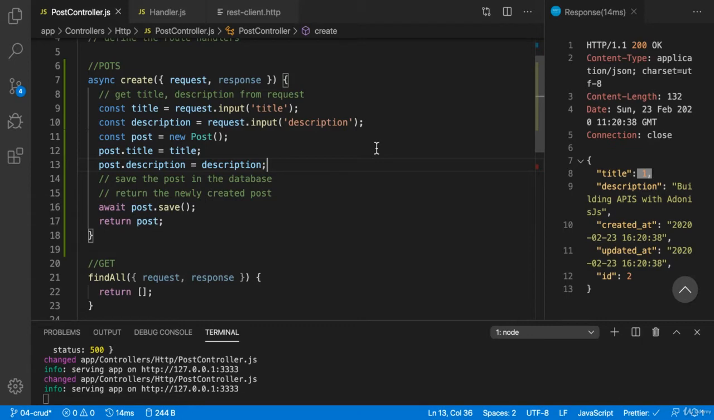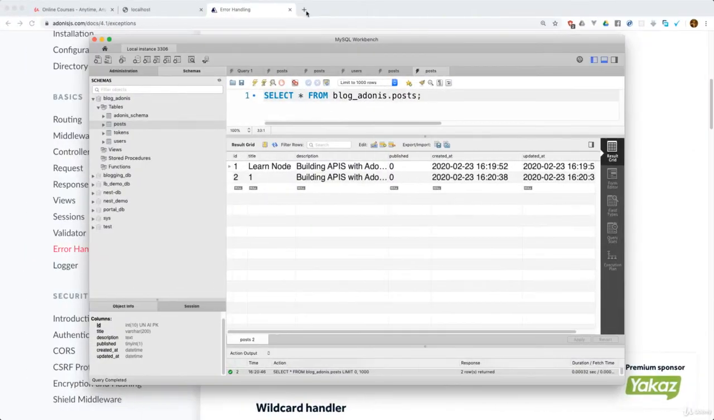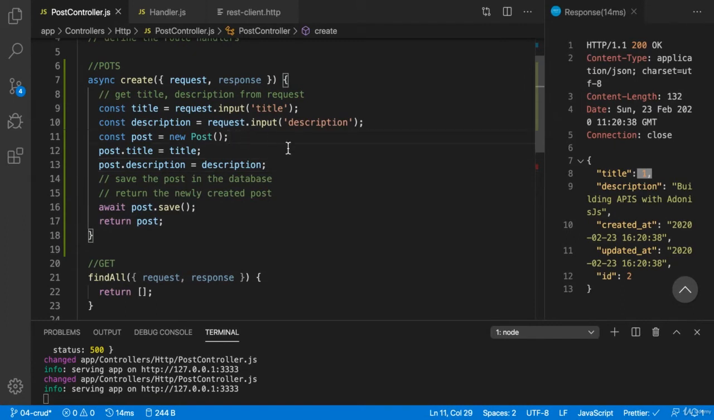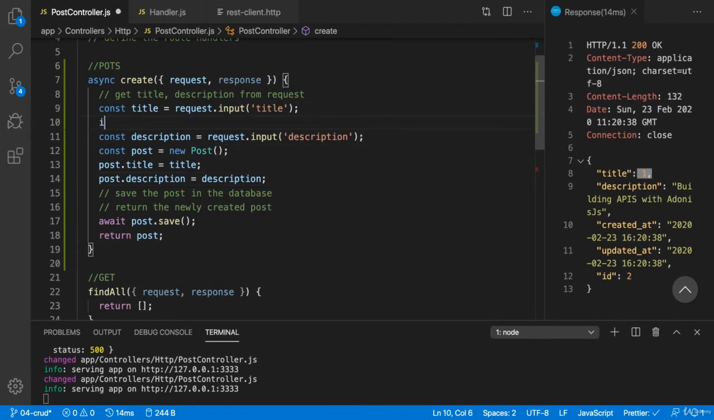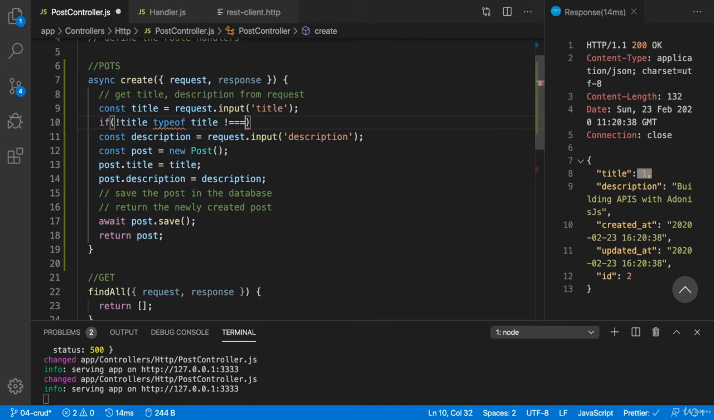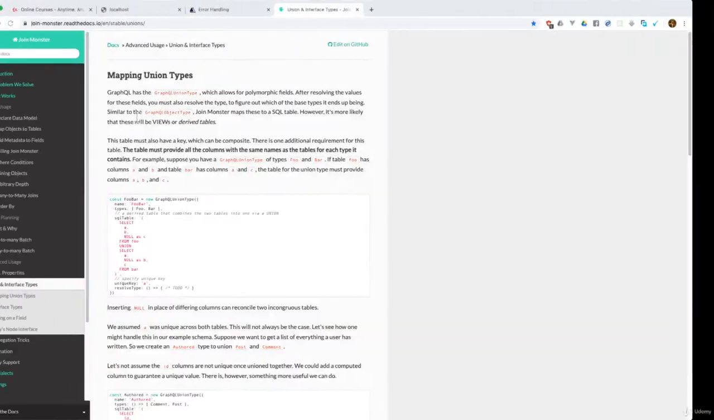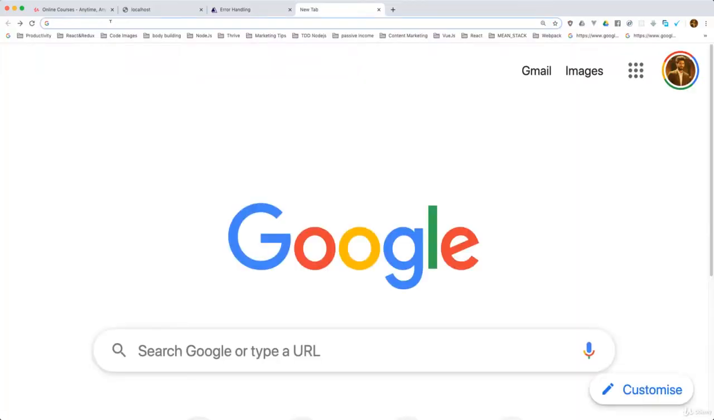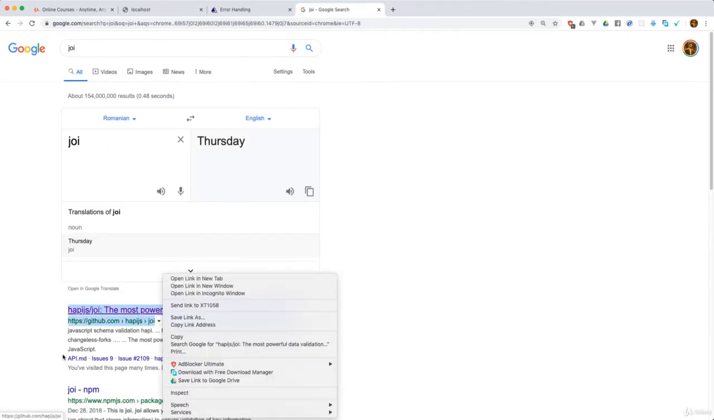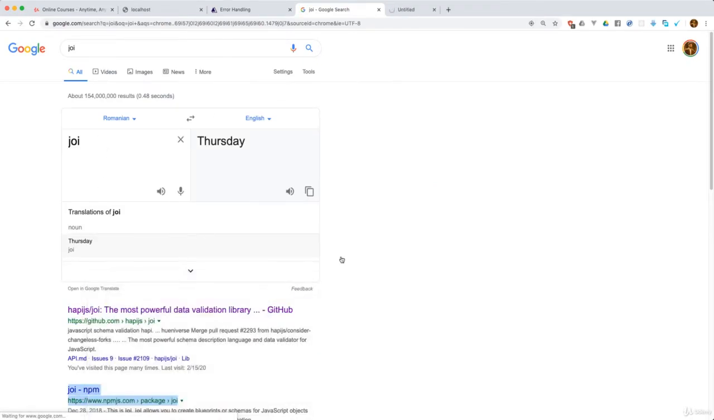To handle validation, I'm gonna use another external package, Joi. You can also use custom validation here. Let's say if no title or type of title is not equal to string, then you can return the error. But I don't want to write my own validations. I'm gonna use an external package. The name of the package is Joi. You can get the documentation from the Joi package.